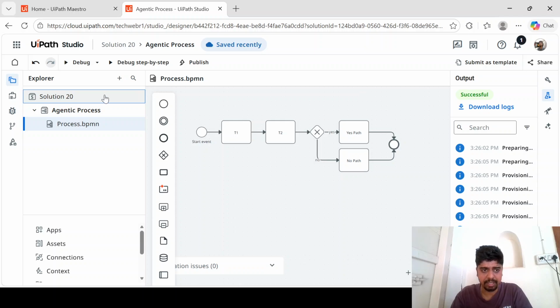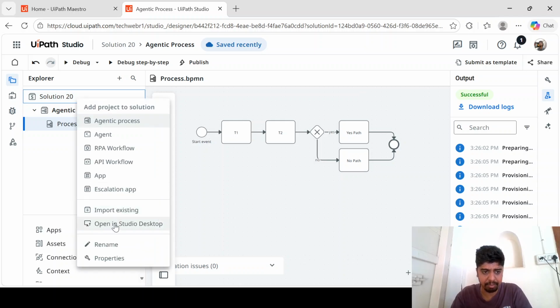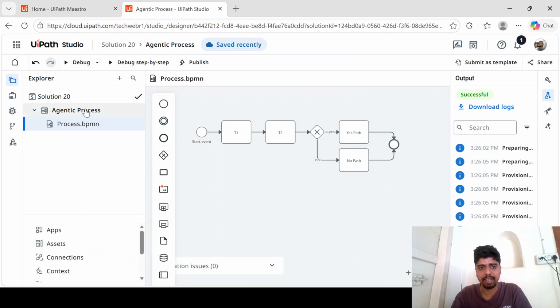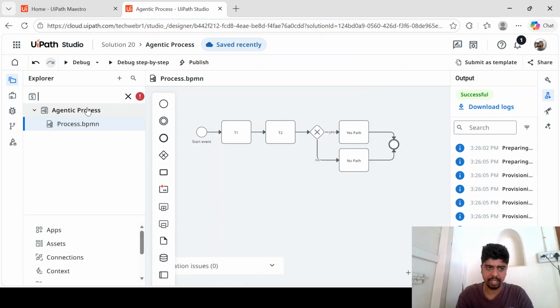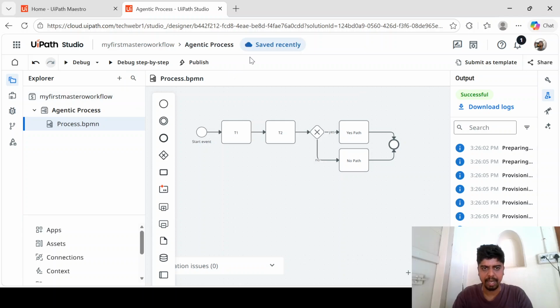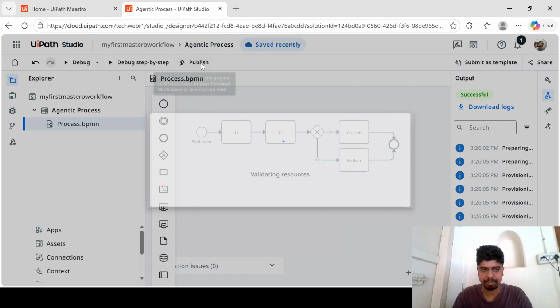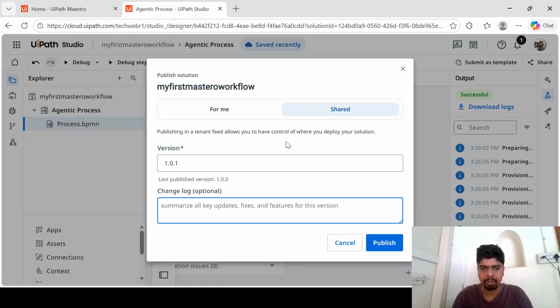Okay, let me rename this process. Okay, so if there are errors again, it might be because a process with the same name has already been executed, right? So I can just say my first Maestro workflow. Okay, so let me click on apply, and let me try to publish it again. Let's see whether it will publish or not. Okay, so let me click on publish.